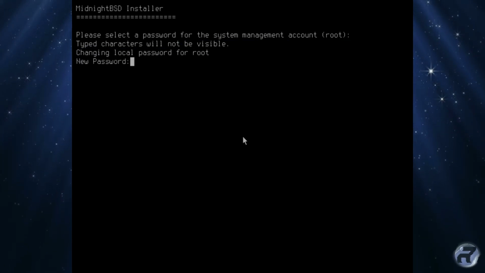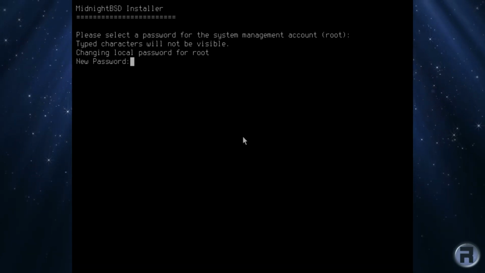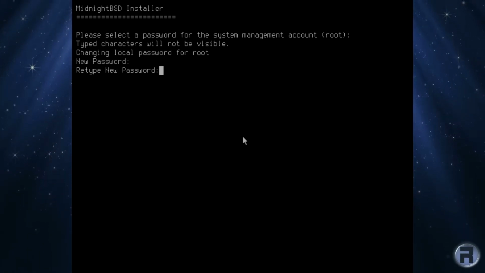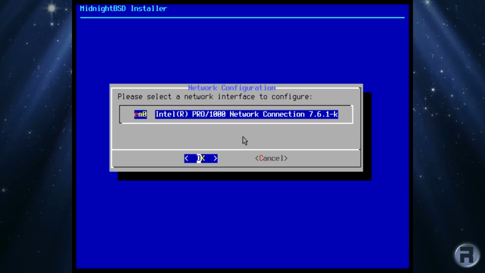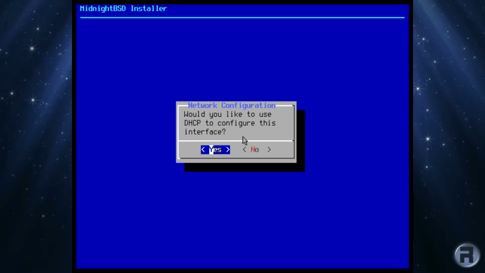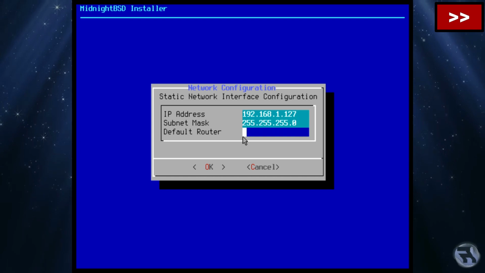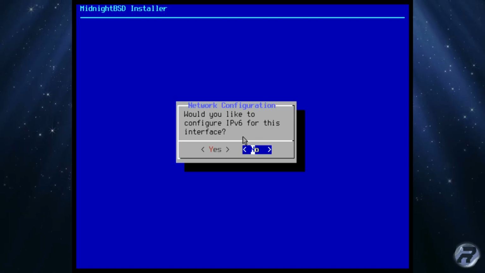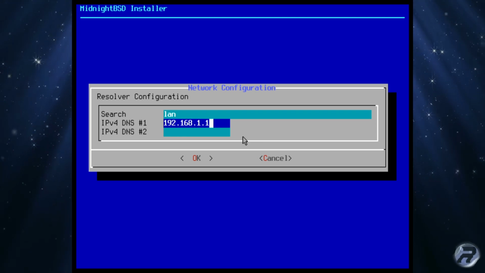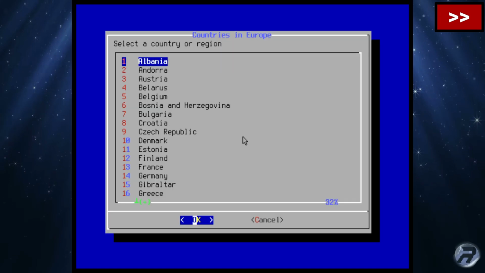Right, okay, onto the password part. User setup. I'm going to put in the root password. This is all pretty standard. It's good stuff. It's detected the interface. We'll do IPv4, no DHCP. Right, no IPv6. Put in the network configuration, and select the clock.